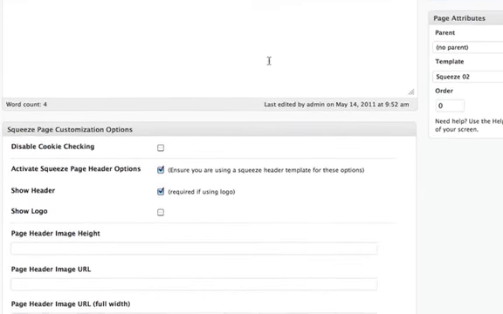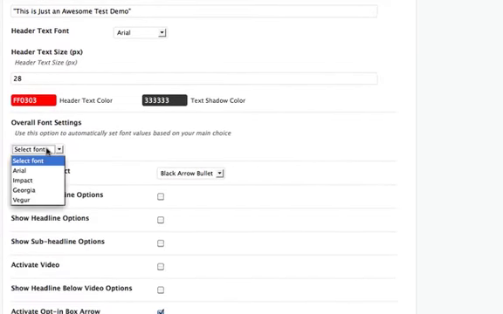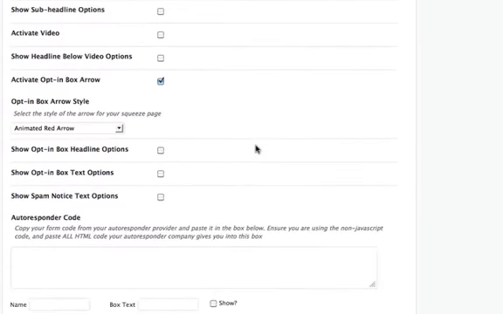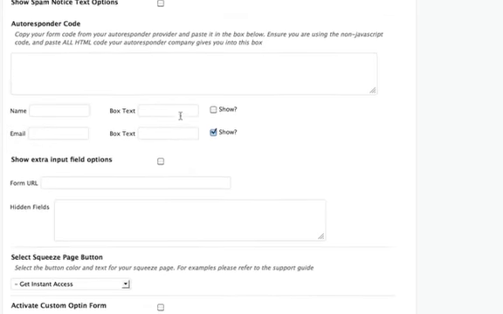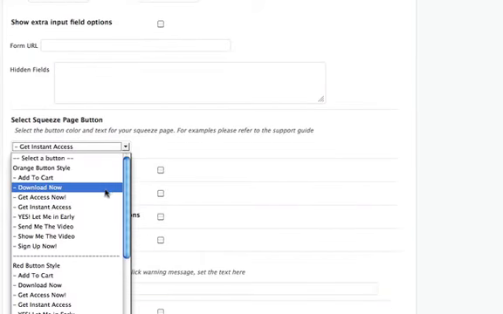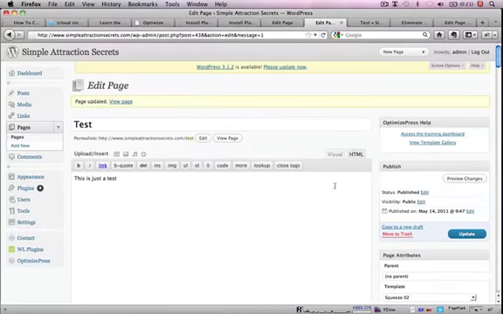If I scroll down here under the post text, I can change a lot of things. I can change my text, header text, my header colors, my font settings, whether I want to use Arial or whatever, the style of my bullet points. I can include videos, I can include other arrows, I can include my opt-in form. I can pretty much choose anything I want. So that orange button there, if I don't want it to say get instant access, I can say yes, let me in early, change that and save this page.